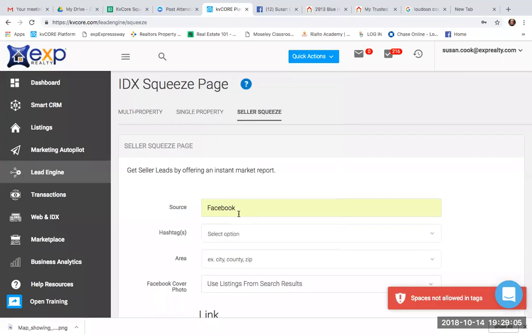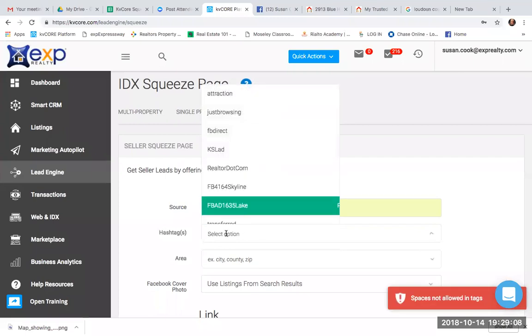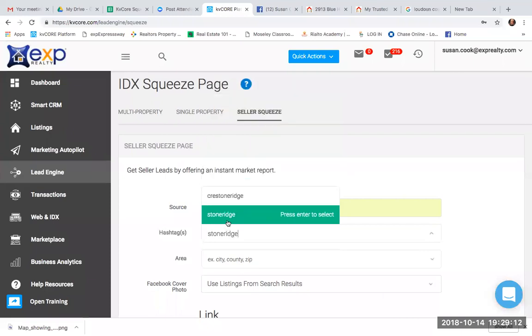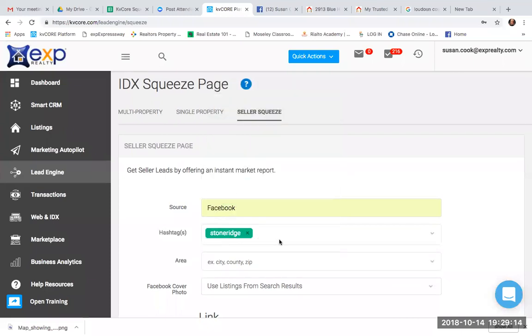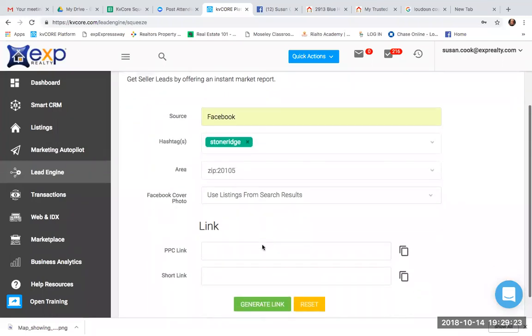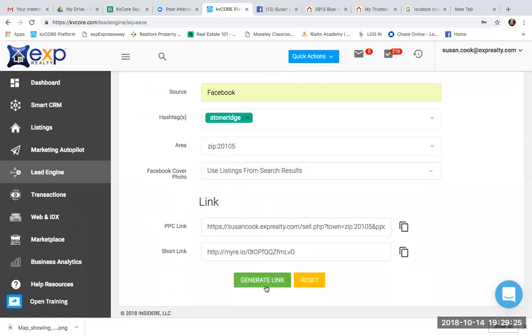Here we go. Ah, that's why. See, I've already created this one several times, so I know the zip code of this one. And that's all you do. So there's your squeeze page. I copy this to a clipboard and I put it in a post in Facebook.